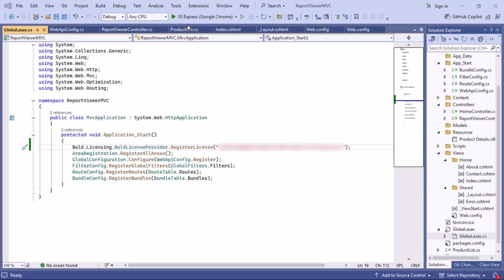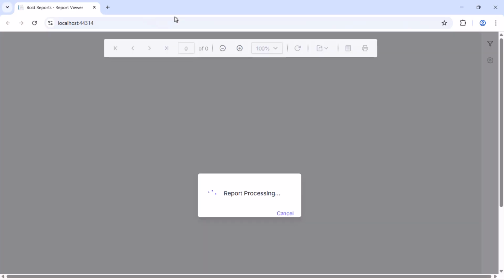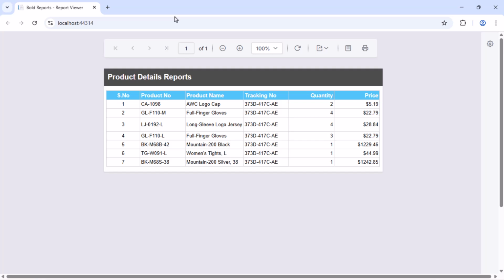Now everything is ready to load the report. I run the ASP.NET MVC application. As you can see, the productdetails.rdlc report has been rendered with the configured data collection.